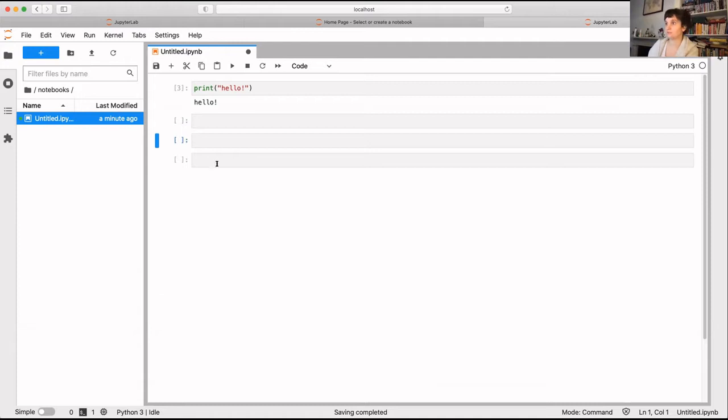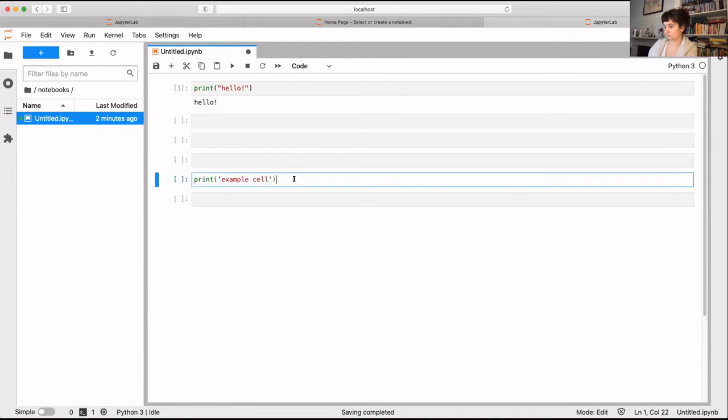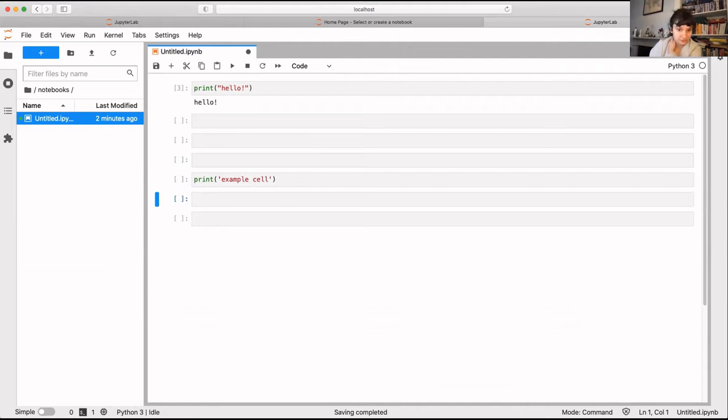So let's put a print example cell. And if I'm now going into command mode, it will create a cell above or below. You can delete a current cell using X. You can navigate with the arrows up and down.